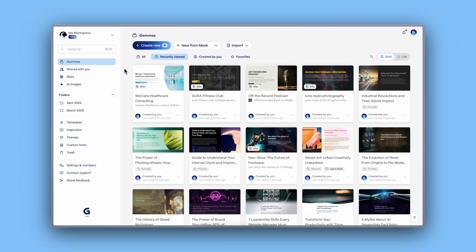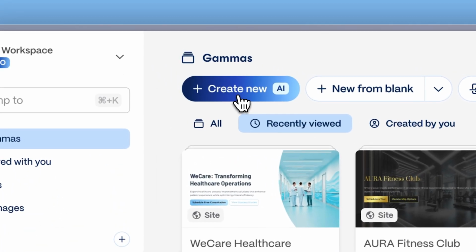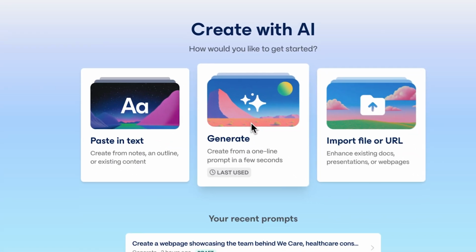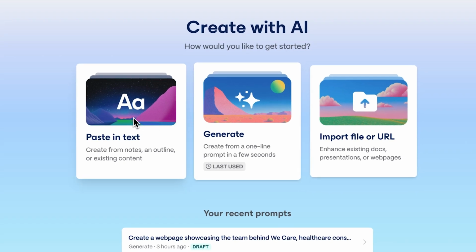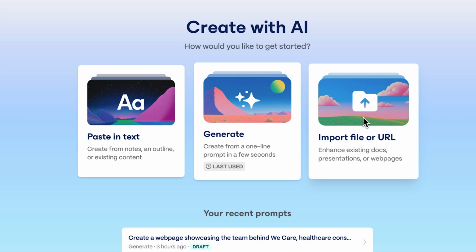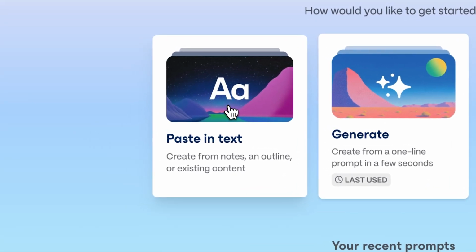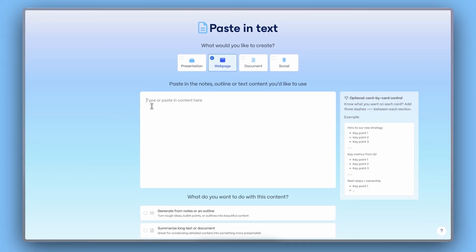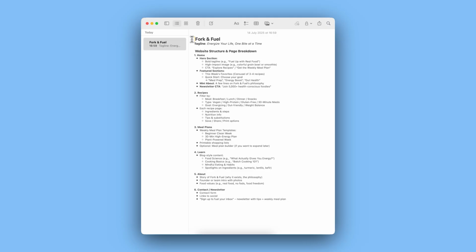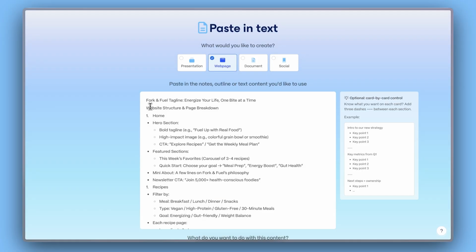Getting started. From your Gamma dashboard, click Create with AI. There are 3 main ways of bringing your ideas to life with Gamma: generating with AI, pasting in text, and importing a file or URL. In this video, we'll focus on the paste in text option to convert plain text like notes and content drafts into a full website. Copy any content you have for your website and paste it into the editor.